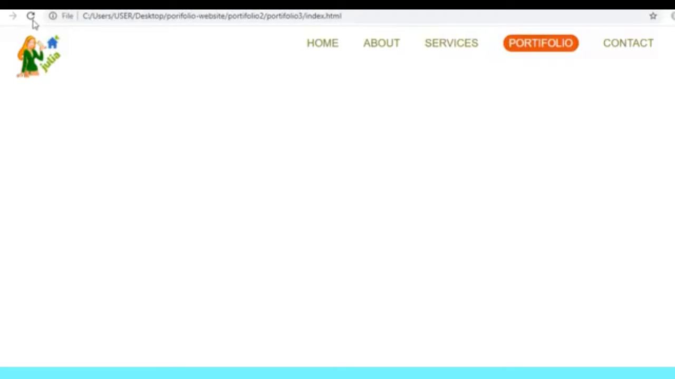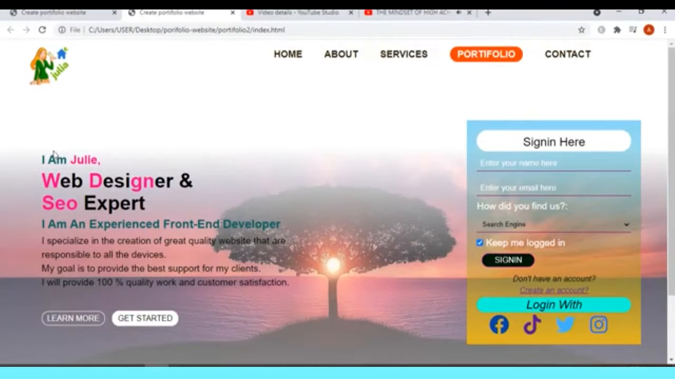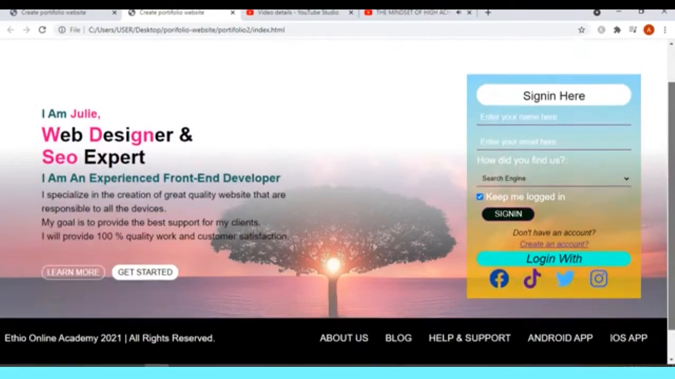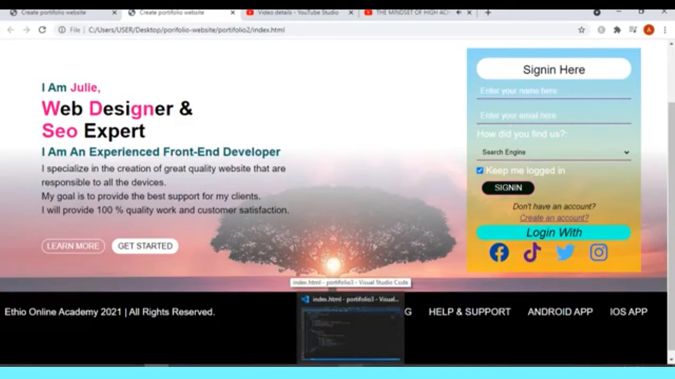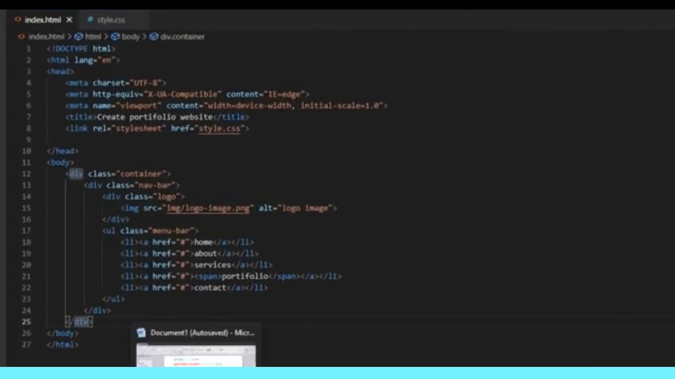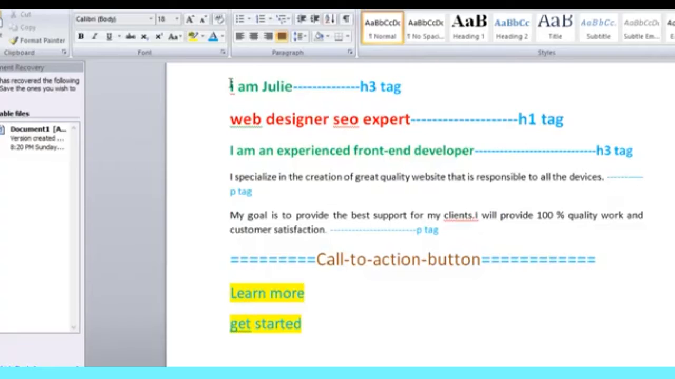And now let me save and refresh in my web browser. Here we are, right? It is cool. Are you with me? If so, congratulations, you have finished the navigation bar. Okay, now it is time to add this text and this call to action button. Over here we have h3 tag, h1 tag, and paragraph tag, and also call to action button.